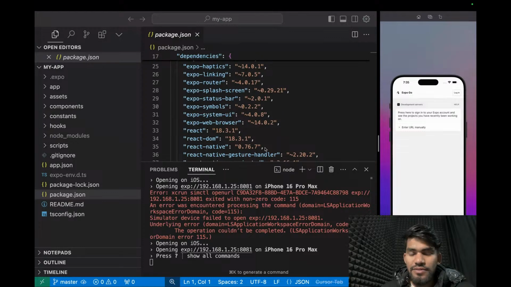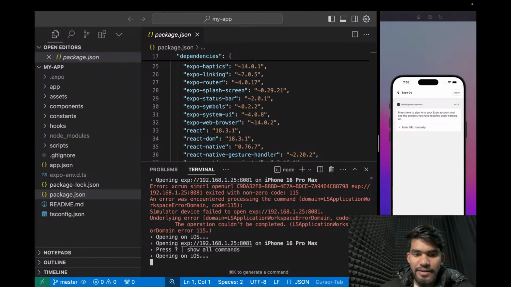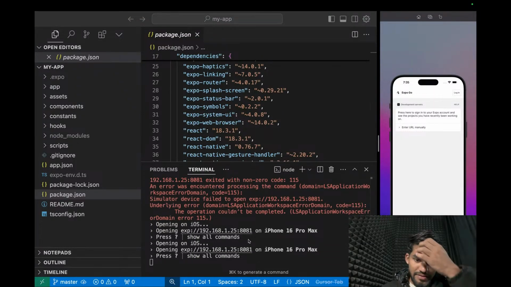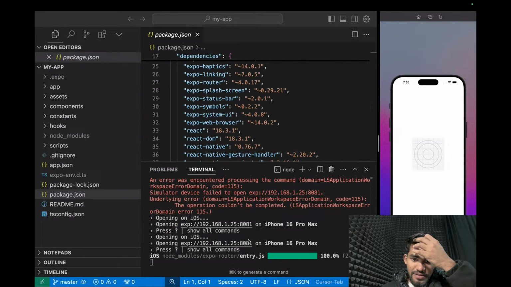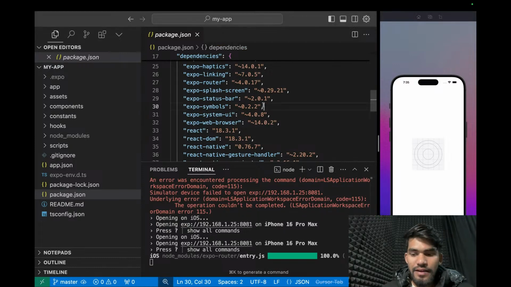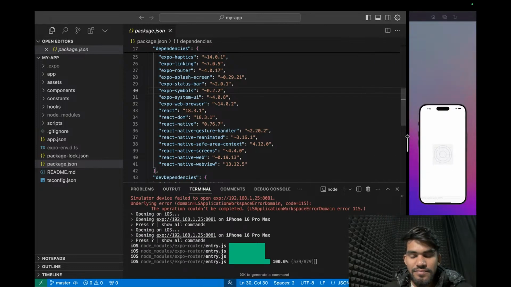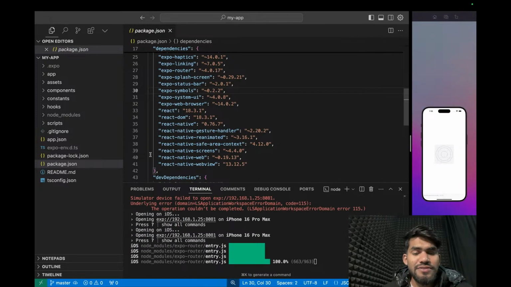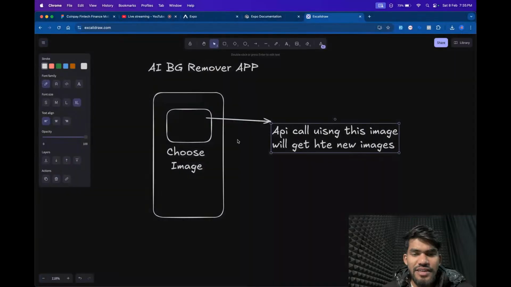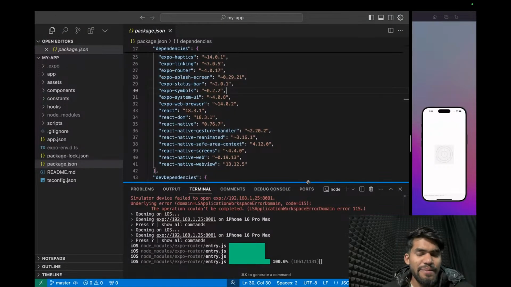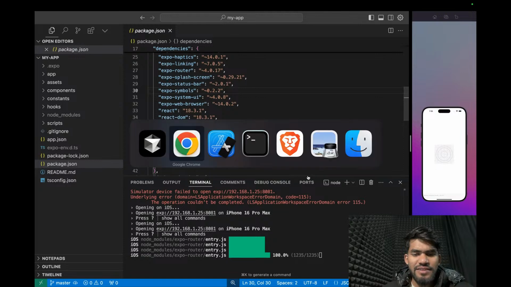So why is it not running again? Let me try opening on iOS. It's installing this app, and let's let our app get installed. You guys might be wondering why we're using Expo on this project. Because Expo is really straightforward and it has become quite powerful. That's why we are using Expo.